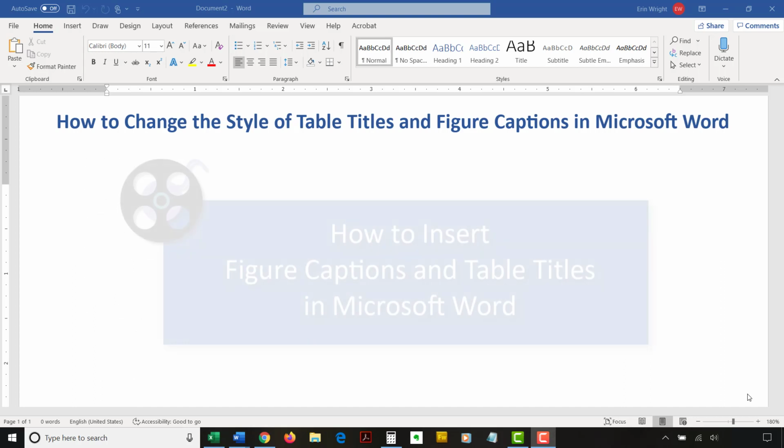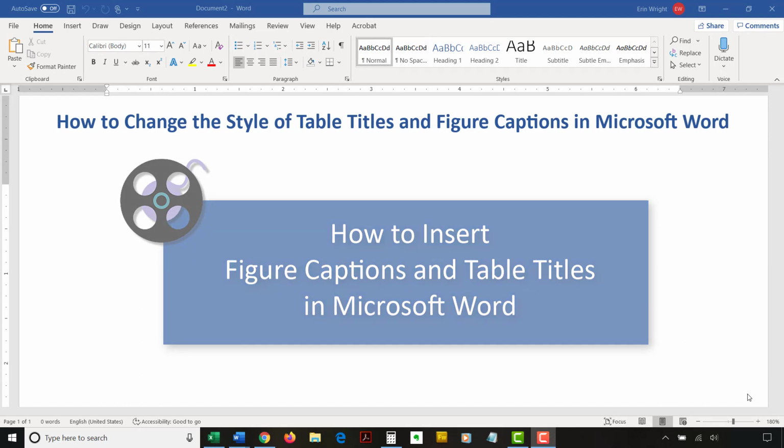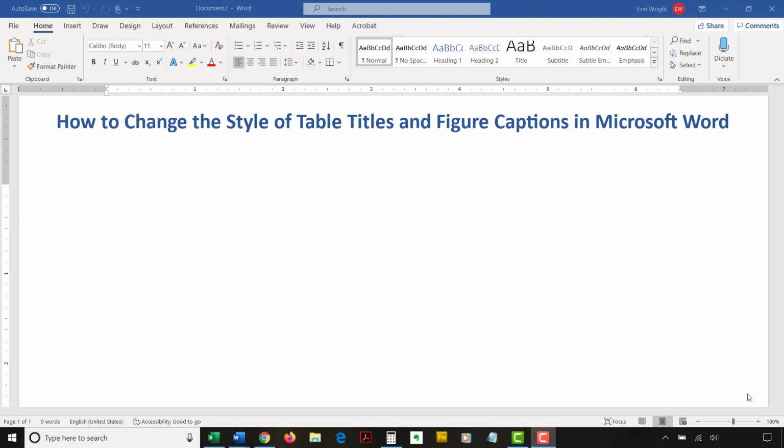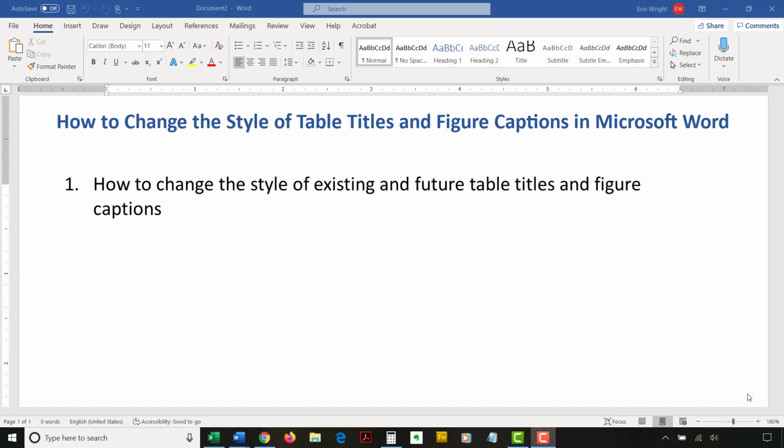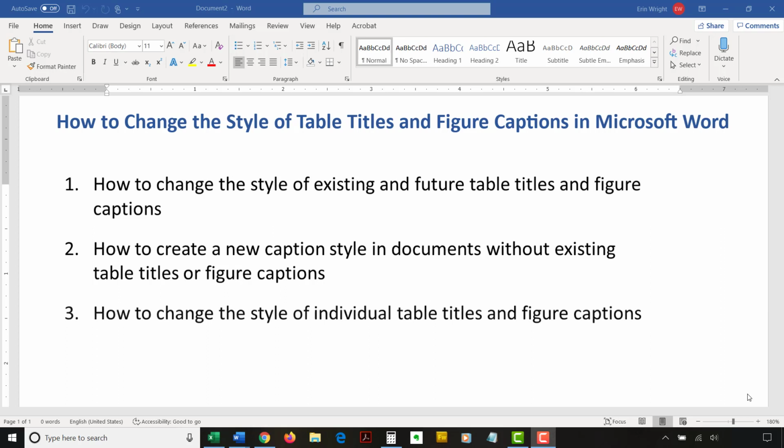Please note that I have a separate video titled How to Insert Figure Captions and Table Titles in Microsoft Word, which is linked below. Today we'll look at three different processes: how to change the style of existing and future table titles and figure captions, how to create a new caption style in documents without existing table titles or figure captions, and how to change the style of individual table titles and figure captions.